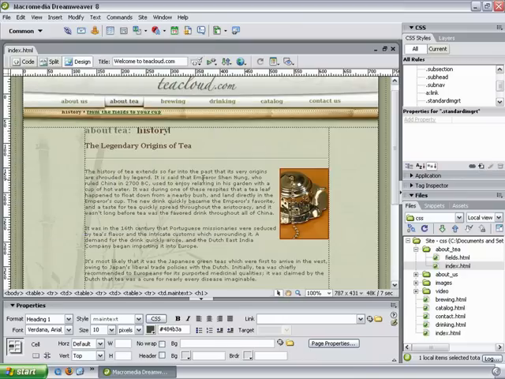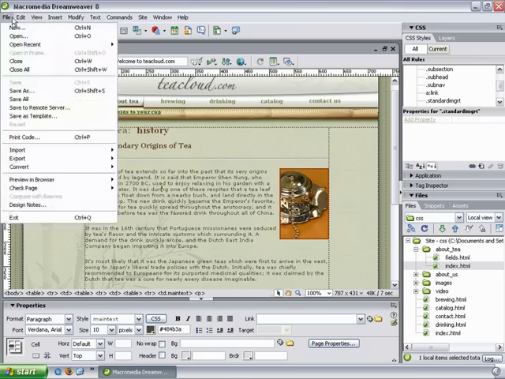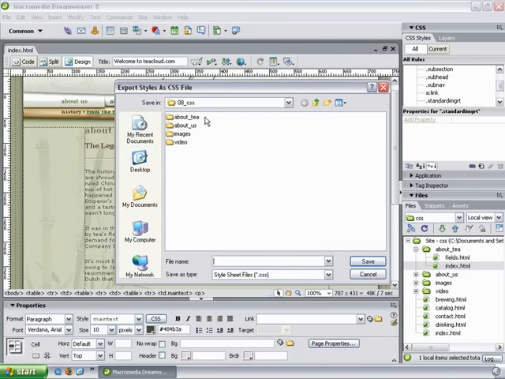But since I already have defined several styles for this page that I intend to use on the other pages of my site, I'm going to export the current styles into a style sheet. So to do that, I'm going to come up to the File menu and choose Export CSS Styles. It's going to prompt me to save it, and this is very important. You have to save your style sheet somewhere in your local root folder, because all the pages that use this style sheet are going to be constantly referencing it to see how they should display the elements on the page.